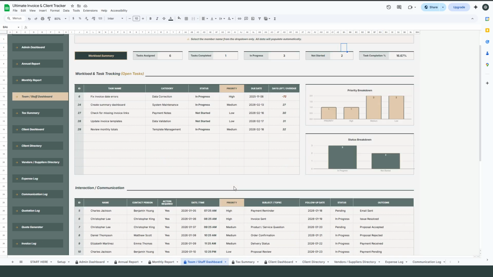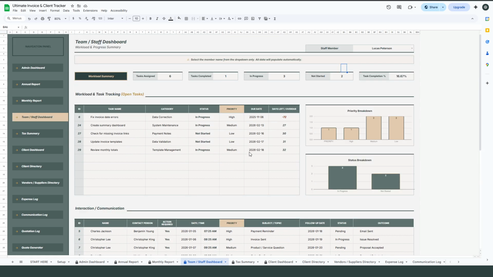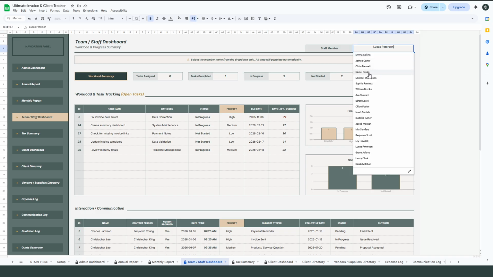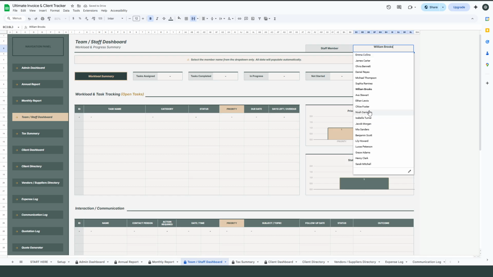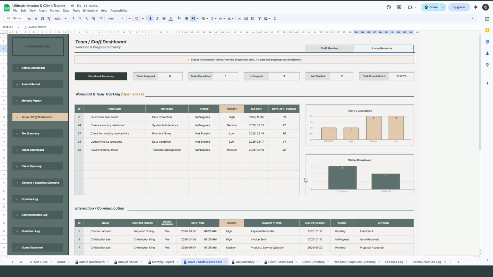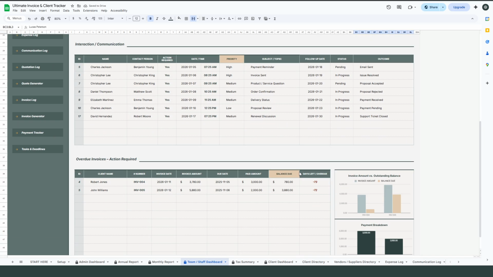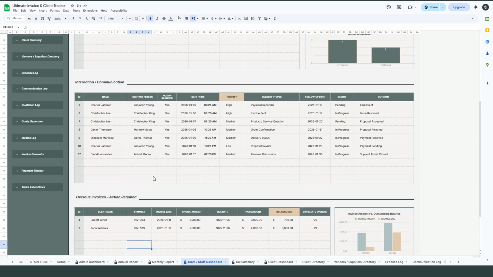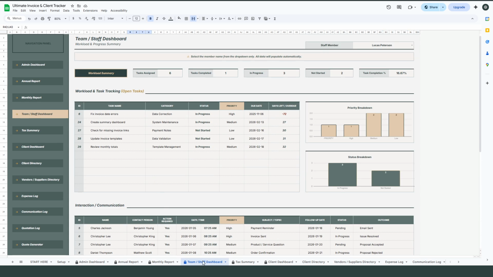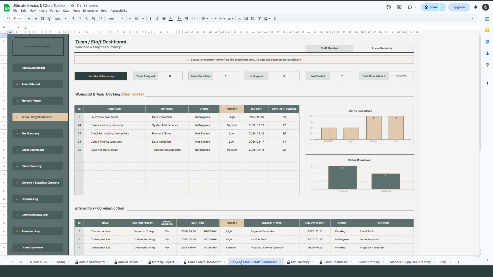Next, let's explore the team and staff dashboard. Here, you can select any staff member from the drop-down menu, and the dashboard automatically populates all the related data for that member. You'll see a complete tasks and workload summary, interactions and communications that need attention, and any invoices that require quick action, all updated automatically. Also, this tab can be safely duplicated for multiple team members, so you can track everyone individually without affecting the original data, giving you a clear, real-time view of each person's performance and priorities.